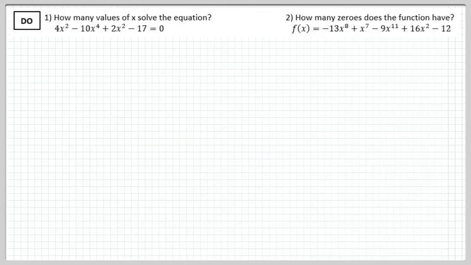Okay, so try these out. These are very simple. I'll give you just a few seconds. I'll even talk about these. Highest degree, degree 4. 4 different solutions. Highest degree, degree 11. 11 different zeros.